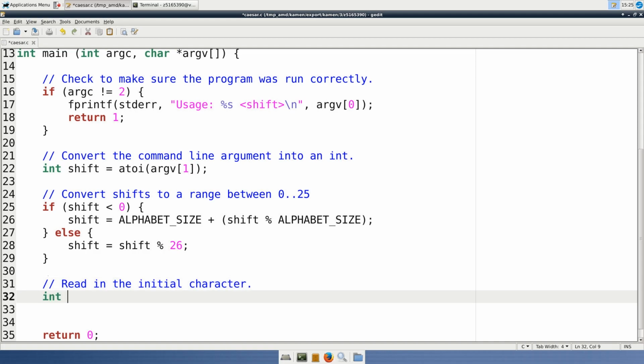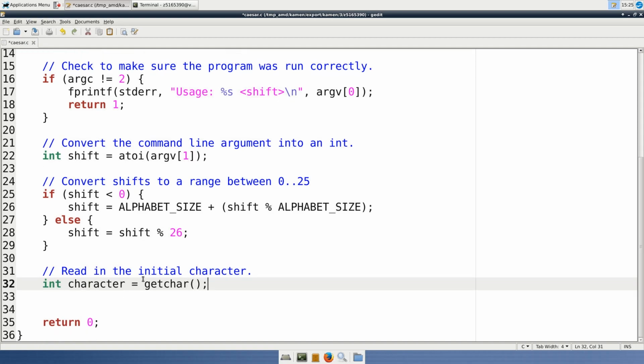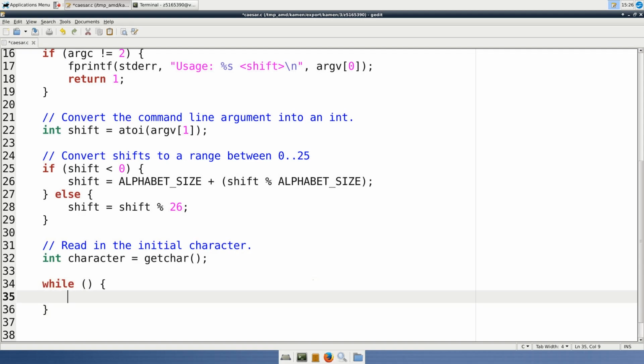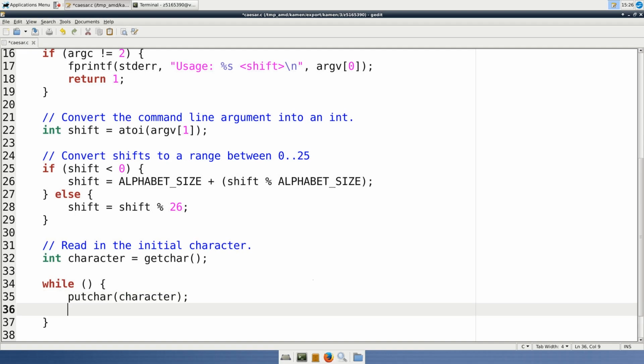So I'm going to say int character is equal to getChar. Remembering that we're using an int here because getChar can sometimes return EOF, which isn't a char. Okay, we're going to set up a while loop here. And we're going to do the same thing that we did in deval. We're just going to putchar the character. And we're going to also reassign the value of character for the next iteration of the loop.